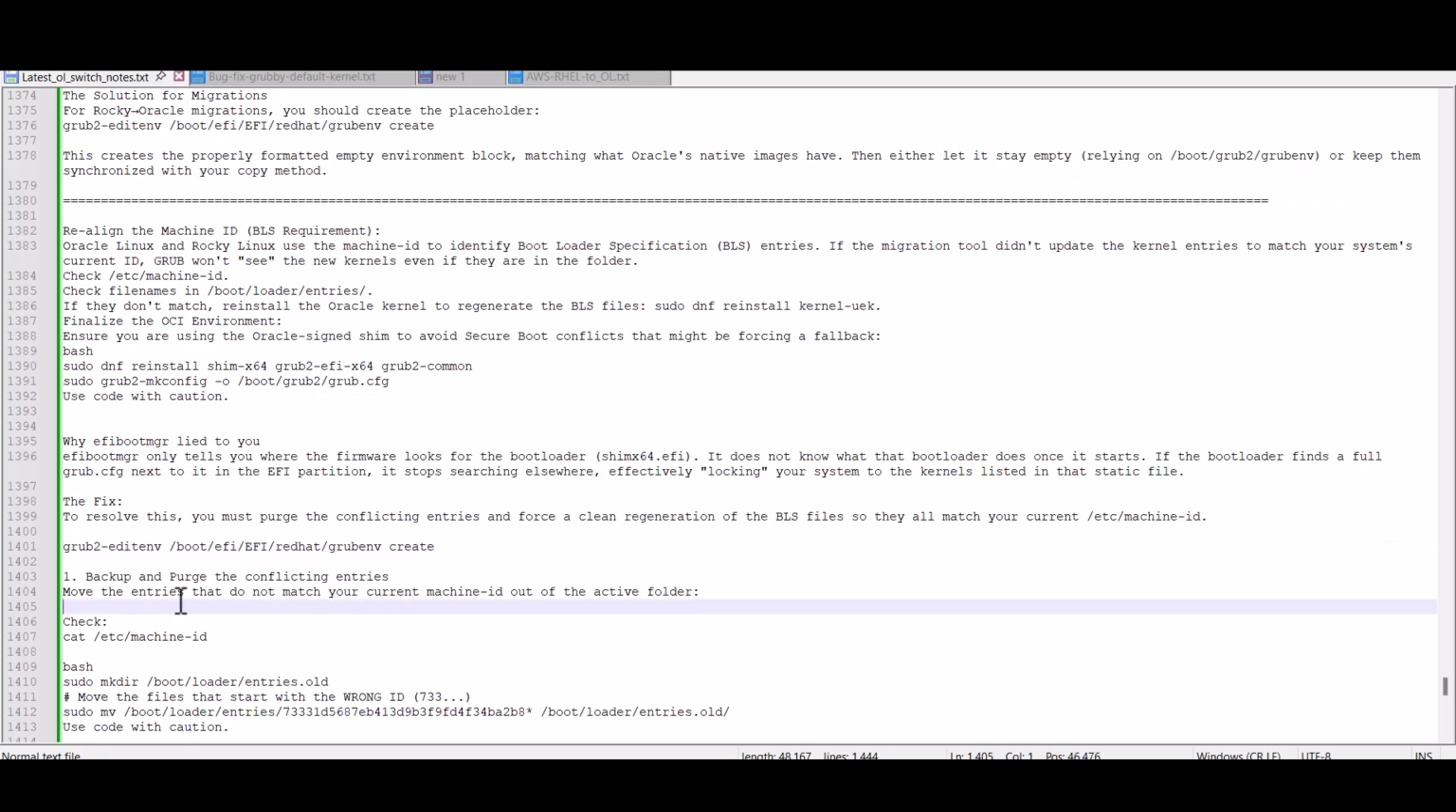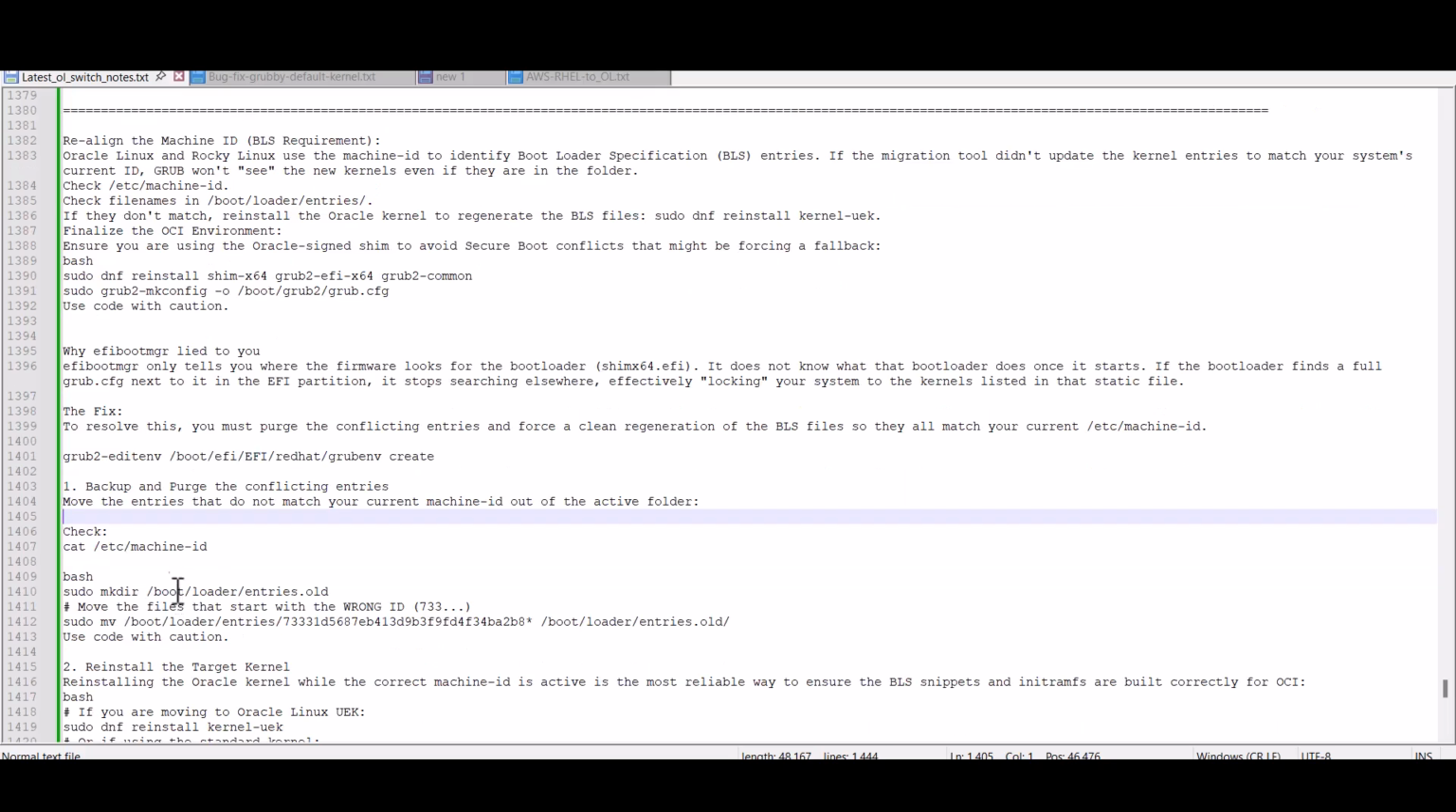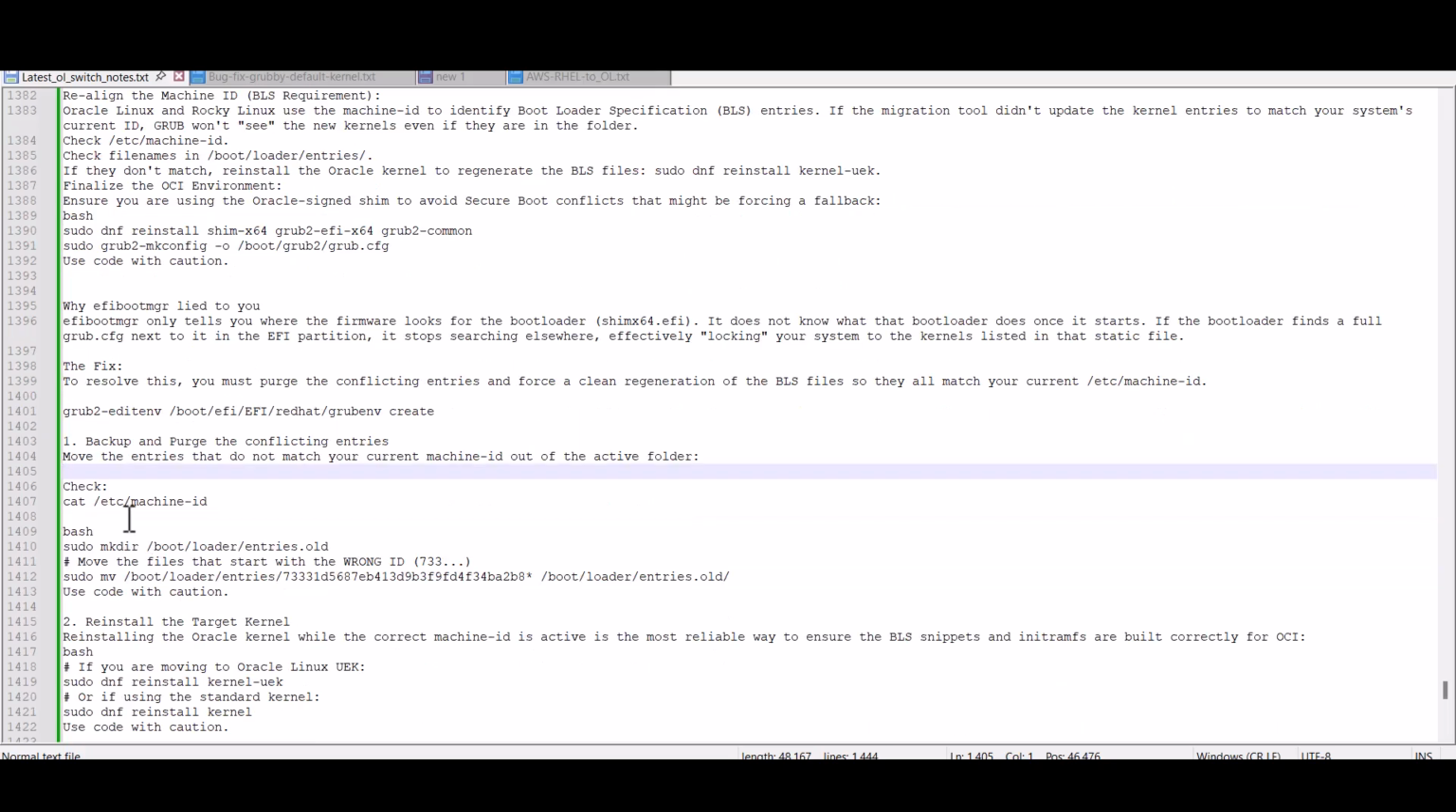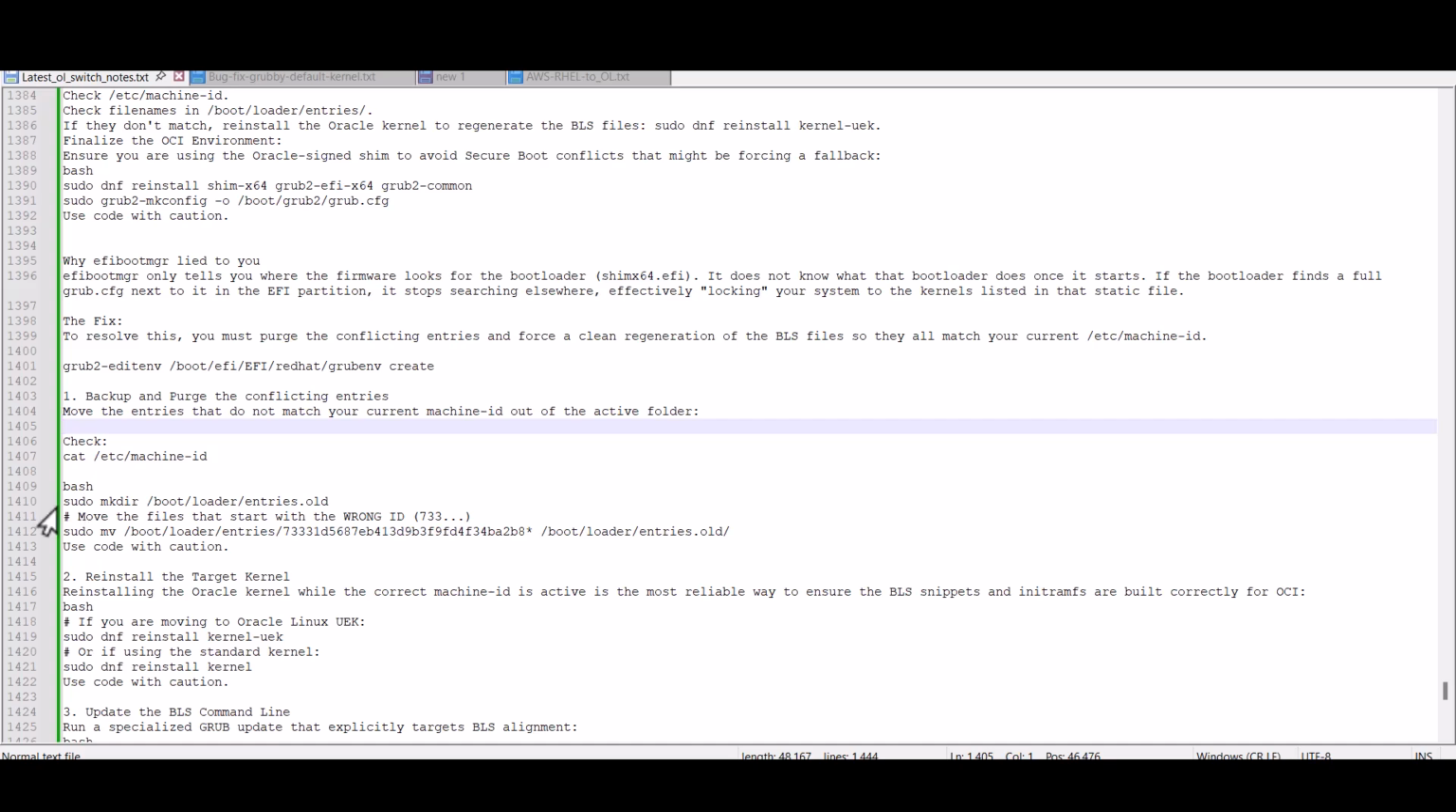So let's see, what do I have to do now? I already did check the machine ID. So now I've got to get those foreigners out of the way, right? Especially this one here.